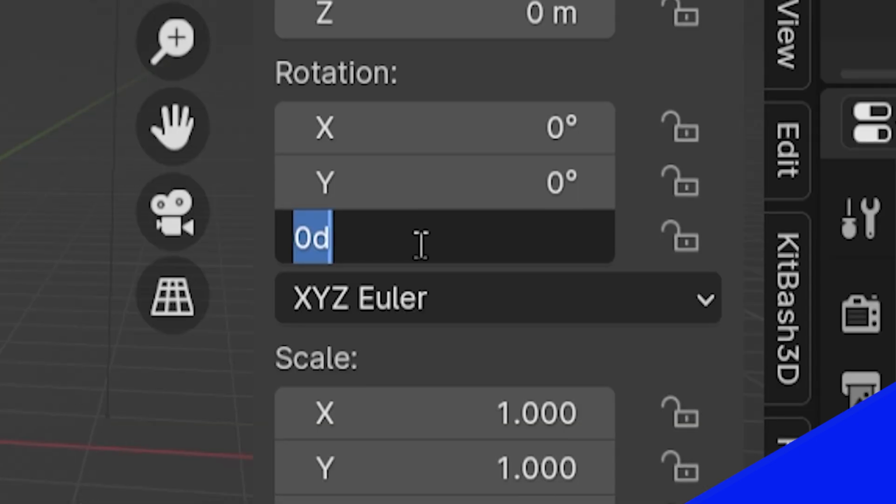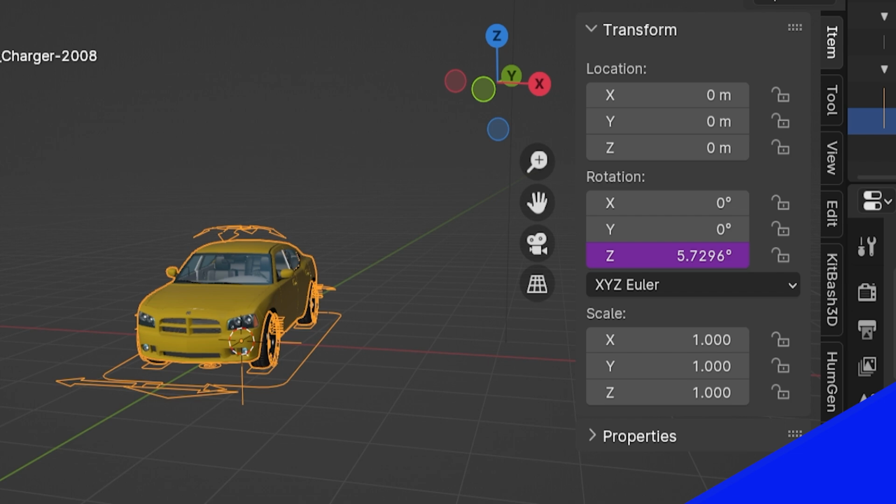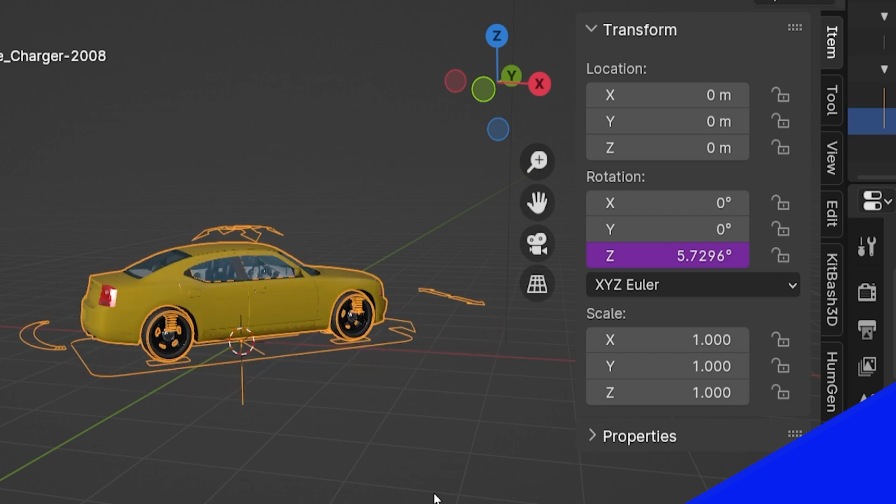Now let's do some math. Let's type #frame, but then a slash for divide, and then the number 10. This will cause the rotation to slow down by 90%. We are dividing the speed by 10.